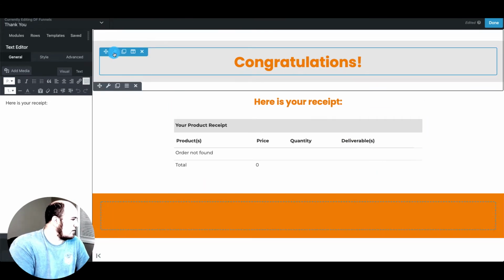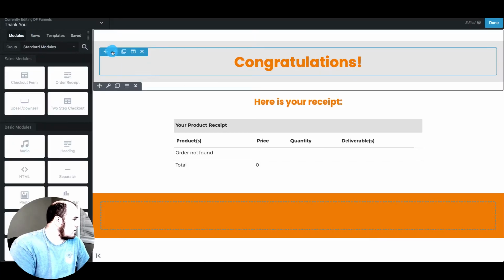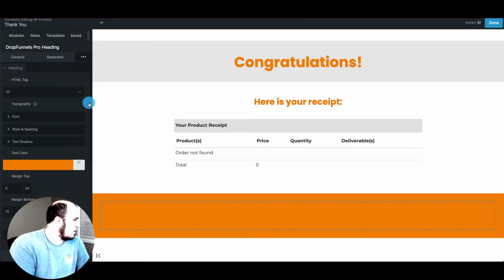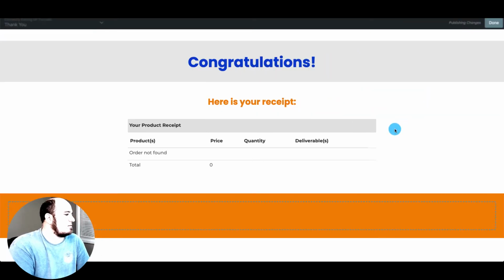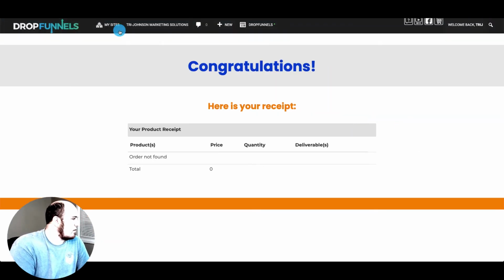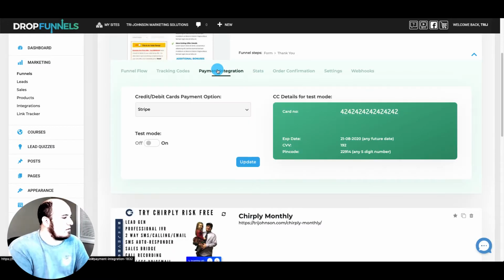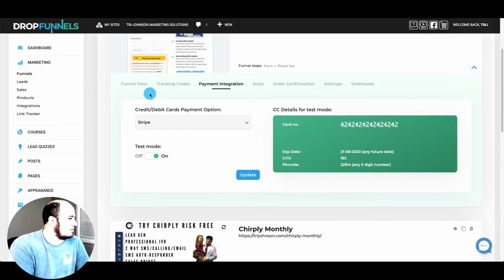And you can change these colors or whatever you want to under settings. I'm not going to mess with it too much just for this example. But under typography, you can see kind of the colors here if you wanted to change that. So I'll hit done and publish. And with those 2 steps, we're actually good to go. Next thing I want to do is go to payment integration, turn on test mode, and hit update, and we can test our funnel.